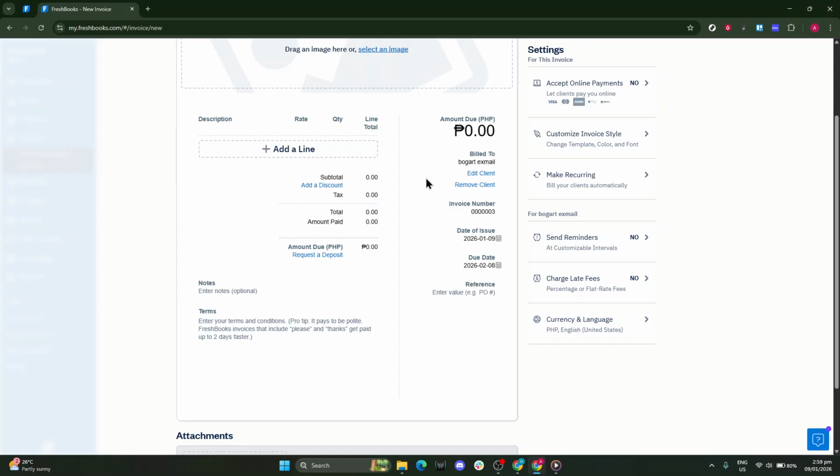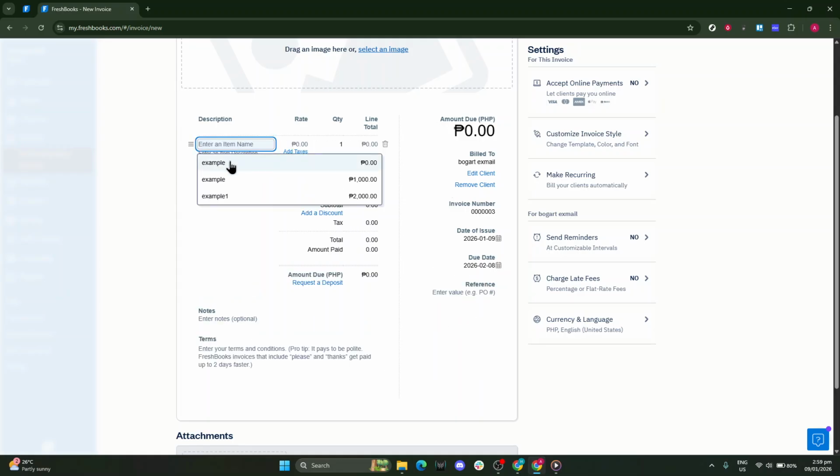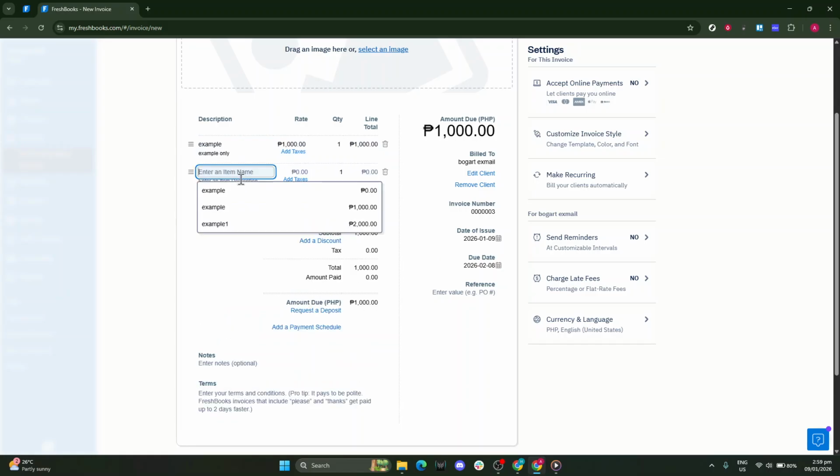Now let's add what you're billing for. Click Add a Line to create your first line item. You can add as many lines as you need, whether you're billing for multiple services or products. Use straightforward descriptions so your client understands the charges at a glance, and double-check quantities, rates, and totals as you go.